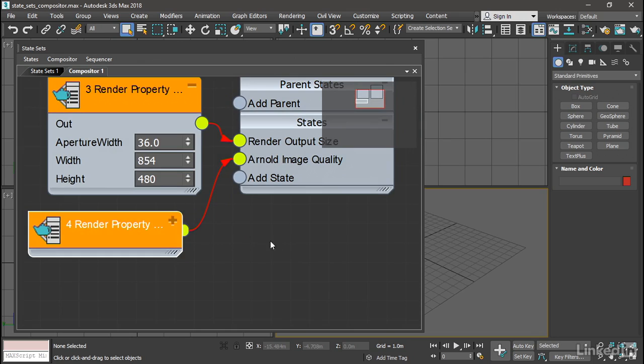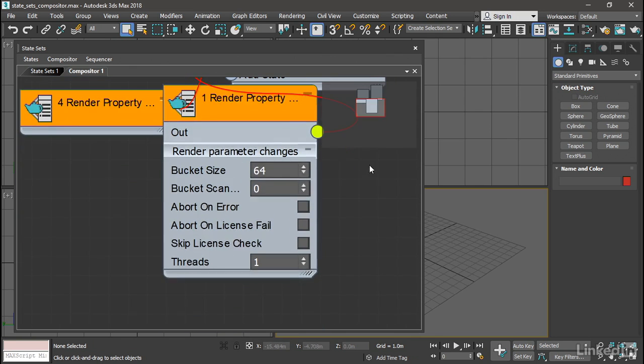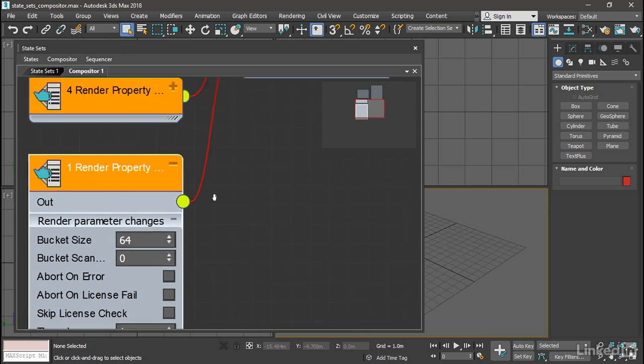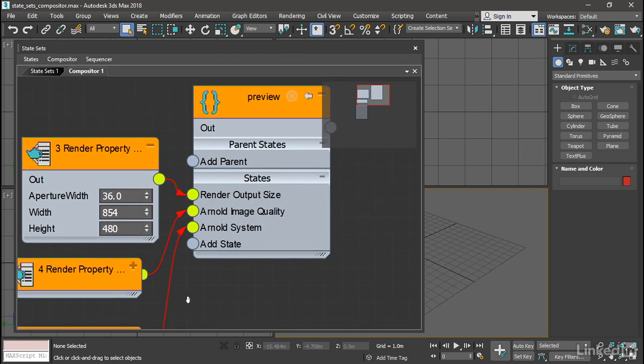And I'll add one more properties node to control the Arnold system attributes or parameters. Click again on Add State and drag that out. And this time choose Arnold System. And for a preview render, which might be an active shade render, I don't want to use all of the threads or processor cores on my computer. So I'll set the number of threads to -2. And when I do a preview render, Arnold will use all of the available processor cores -2. All right, that's our preview rendering state.